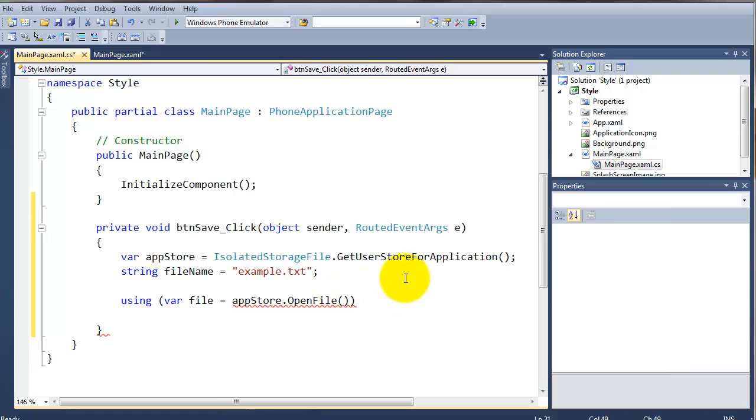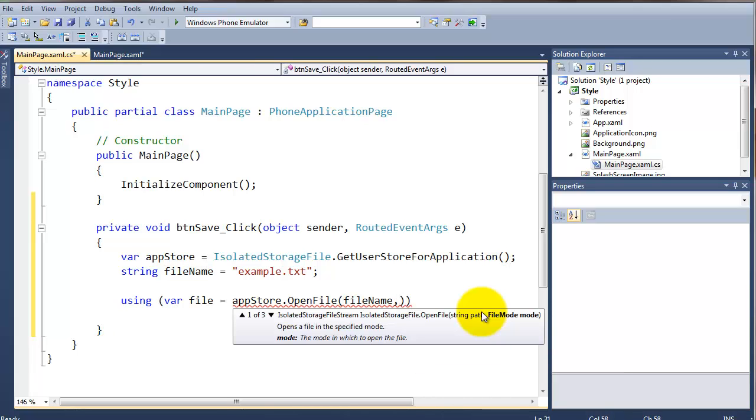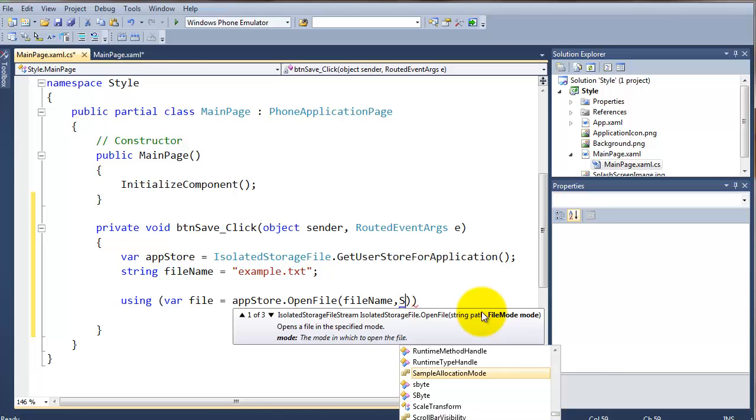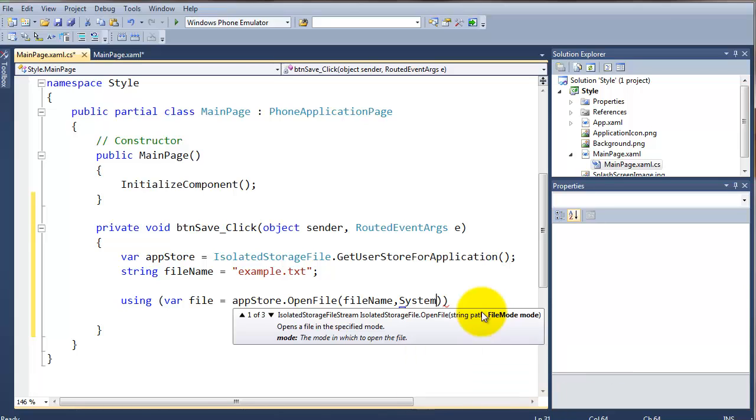Now the parameter this will take is, first of all, it has to know the file name. So again, it's example.txt, the variable we created. So file name. Okay, I'll put in a comma. Now I want to know, well, what do you want to do? Do you want to open it or create it, or what do you want to do? Again, what I can use here is System.io.